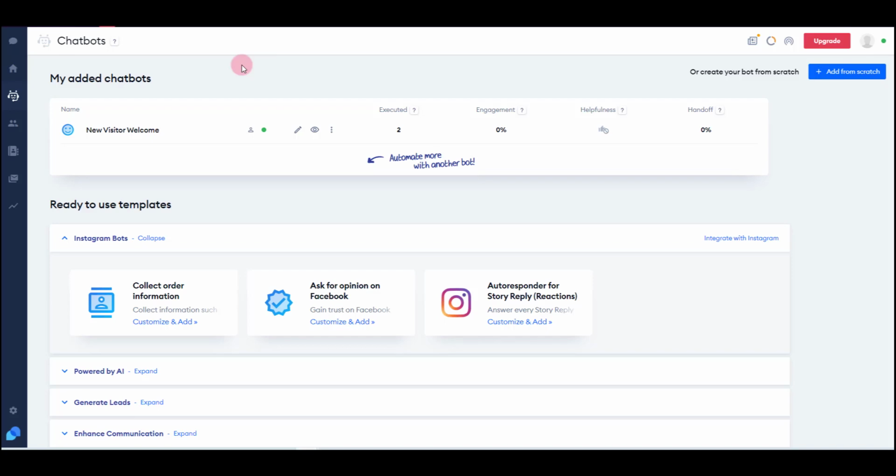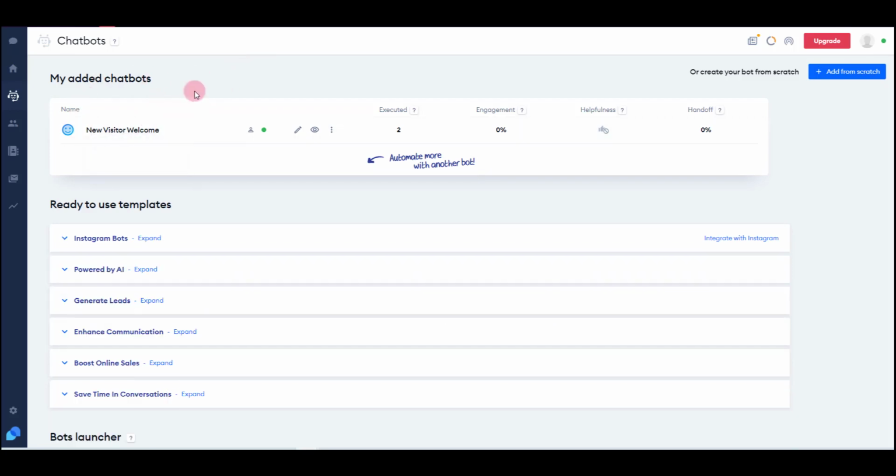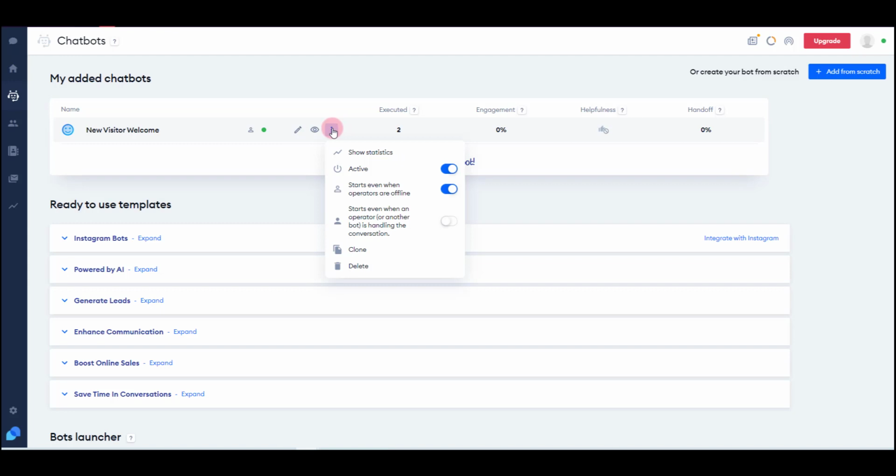So let's go back to the Tidio panel. With all new accounts, they give you one chatbot to start out with. It's the new visitor welcome. As you're building out chatbots, you'll notice that across this line, there's a number of different icons and numbers. So what does it all mean? Well, this shows you that the operator is offline. This tells you that the chatbot is active. The pencil is where you can go in and edit the chatbot. The eyeball is where you can test out the chatbot. The ellipsis gives you some other options.